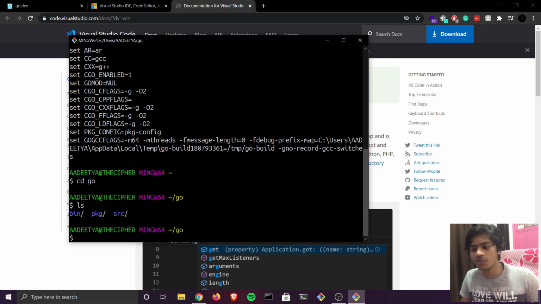So we have the bin folder, which contains all the binaries. As Go is a compiled language, it creates binaries and all those binaries are placed over here. Then we have pkg. All the packages you installed for Go are put in this directory.